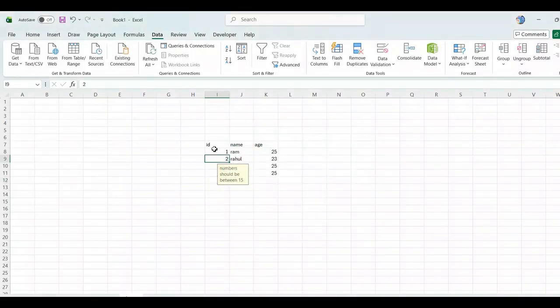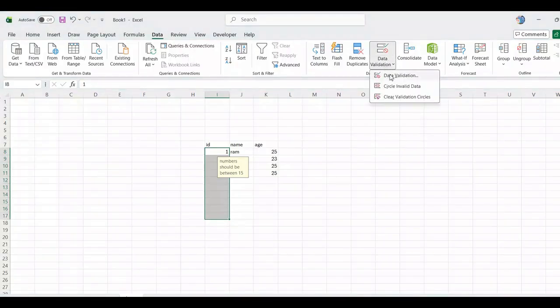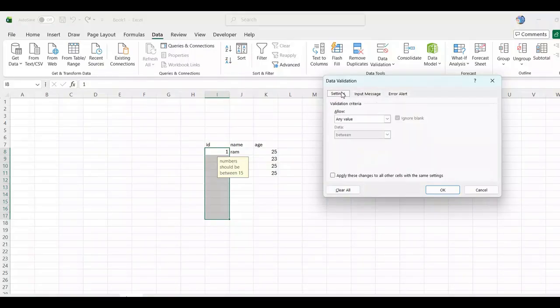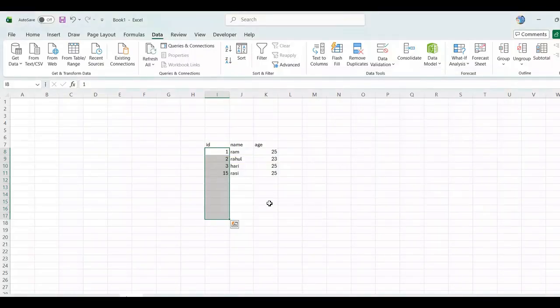If you want to clear these rules, just select the cells, then go to data validation. Here we have clear validations, so you can also use clear all. See that all the messages have vanished. Then OK. The messages are no longer visible here. So this is all about data validation.